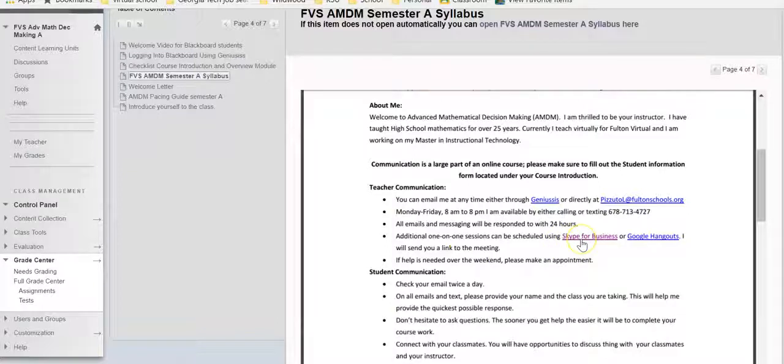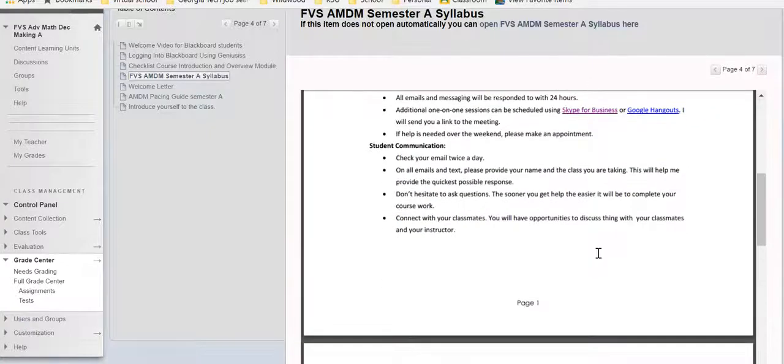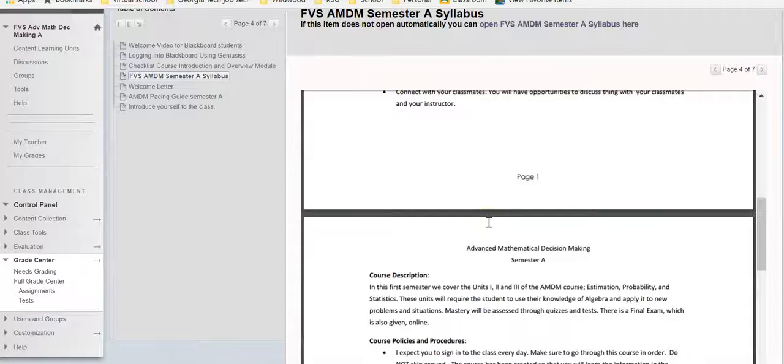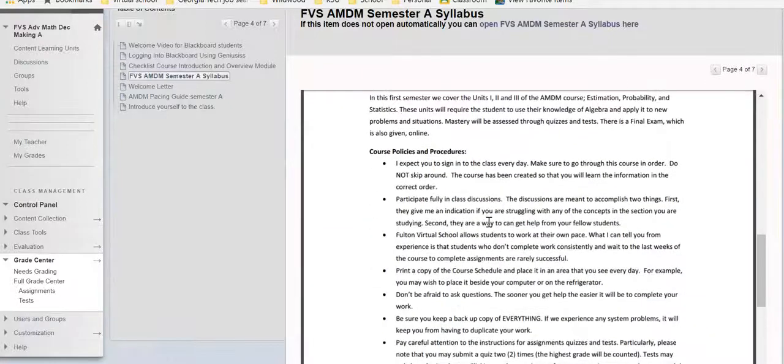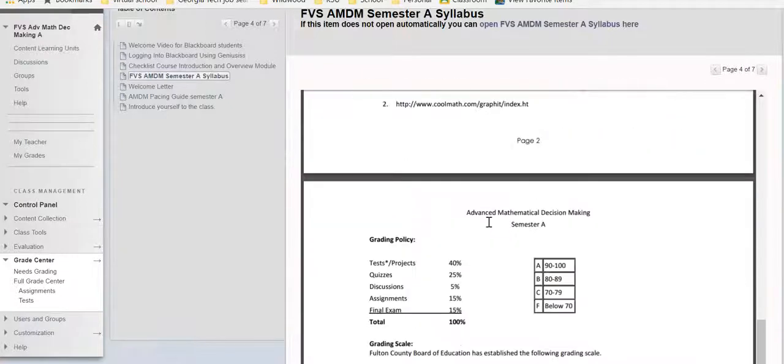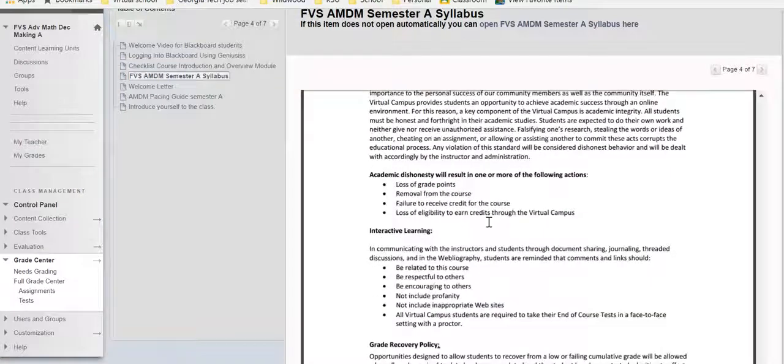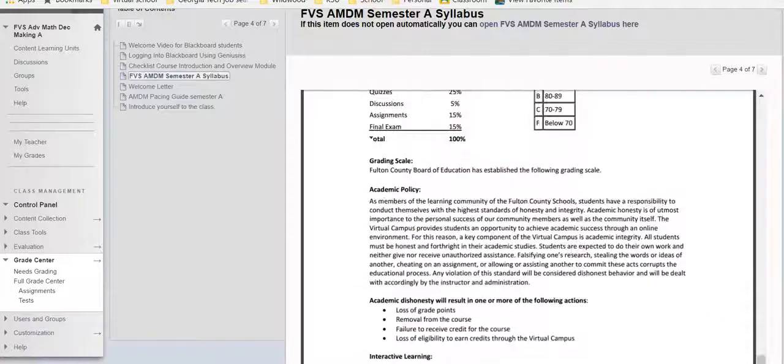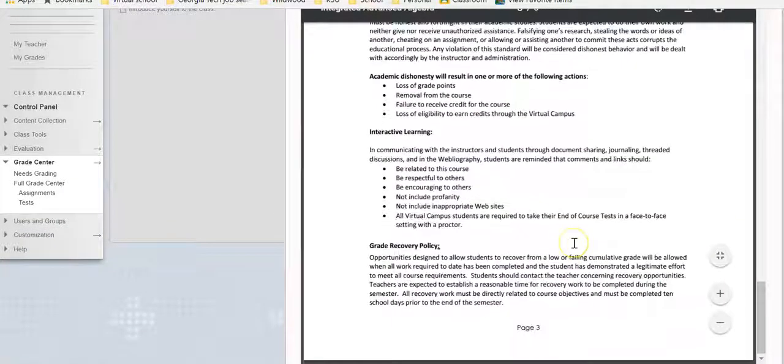Feel free to watch the video on Skype for Business and Google Hangouts. That's how I'll do group study sessions as well as individual study sessions. Make sure you read over about student communication and then your course description. And it also gives you a breakdown of all of the units that you'll be covering in this particular course.